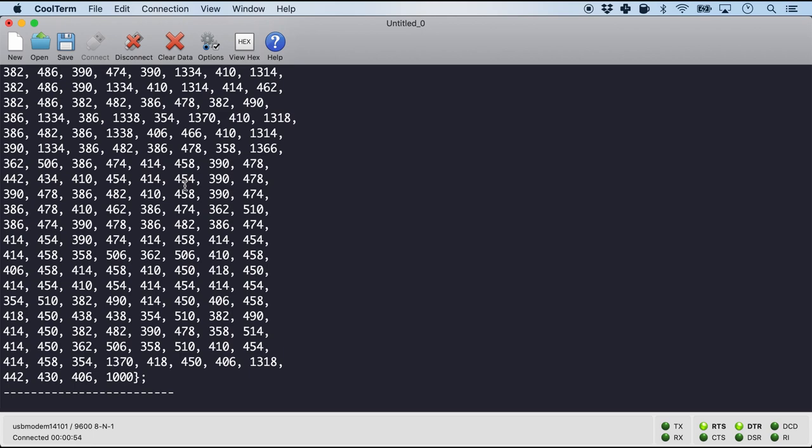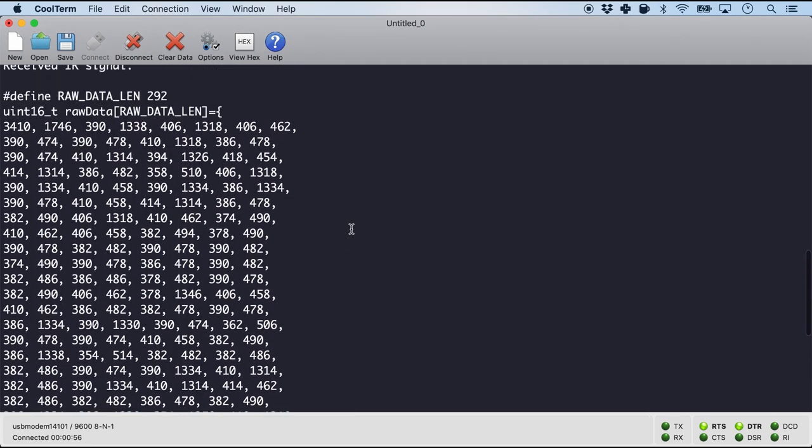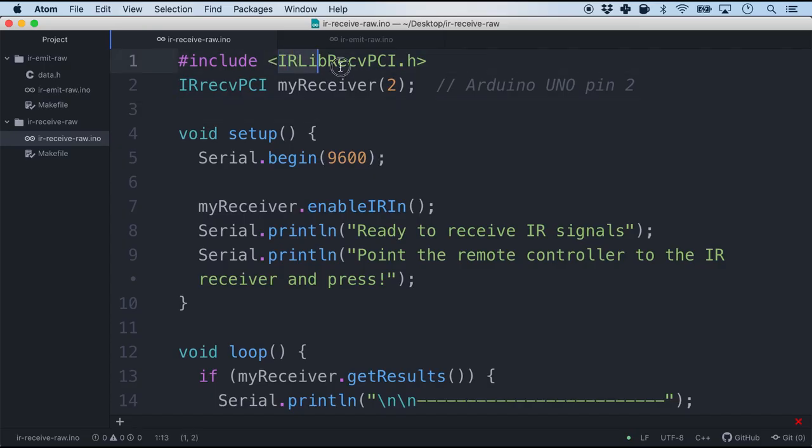Right, so I've turned on the aircon. That seems really, really interesting. Now, this is what we are doing to basically record the raw infrared signals. At the start of the library, we have acquired this IRLibRecvPCI header file.